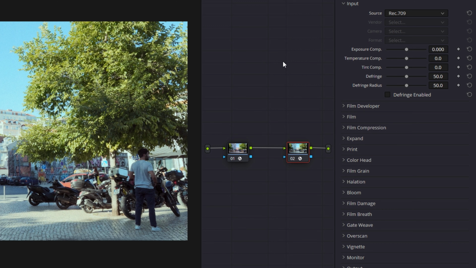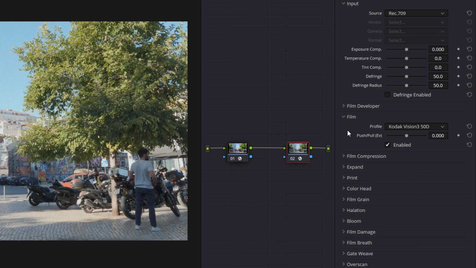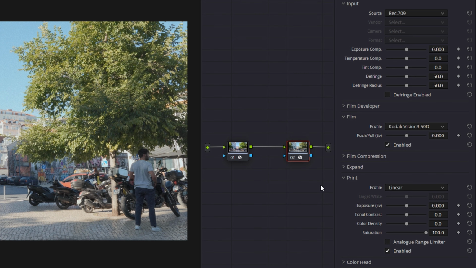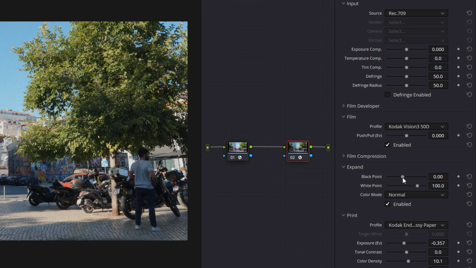Right, so the first thing that I like to do is to choose which film stock that I want to use. As you can see, there's a lot of different options, but in this video I'm gonna go for the Kodak Vision 350D, and after doing so I move on to the print film, and I usually like to go for the Kodak Endura glossy paper, and then I like to lower the exposure just a tiny bit, and then increase the color density. And moving on to the expand tab, I like to lower my black point to make it look more faded.